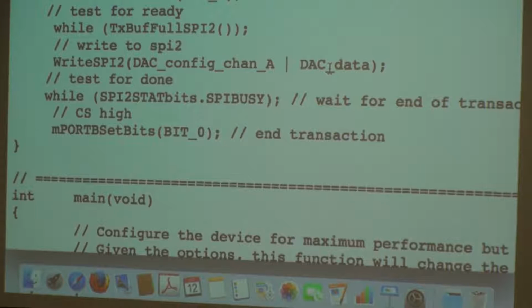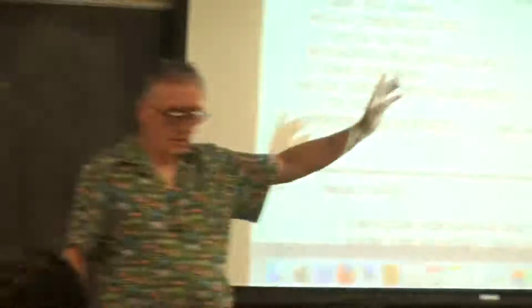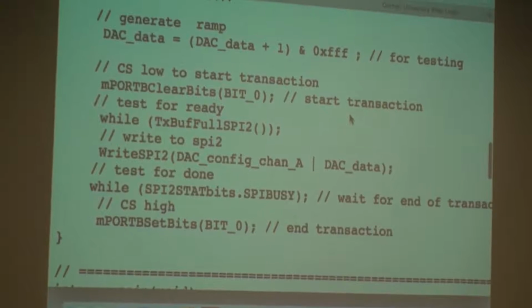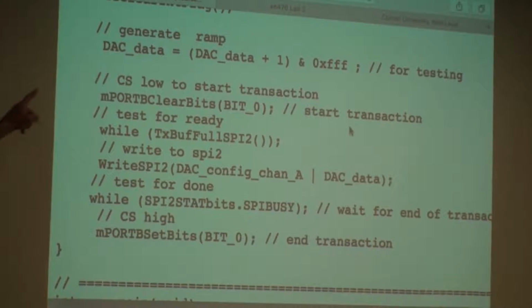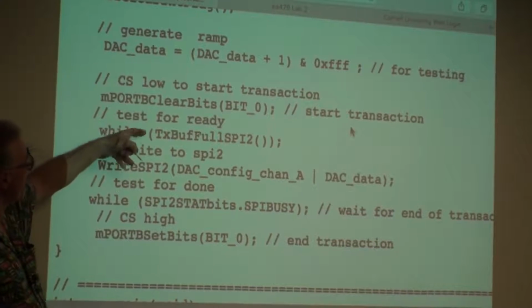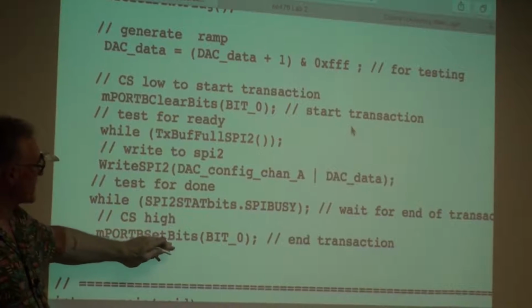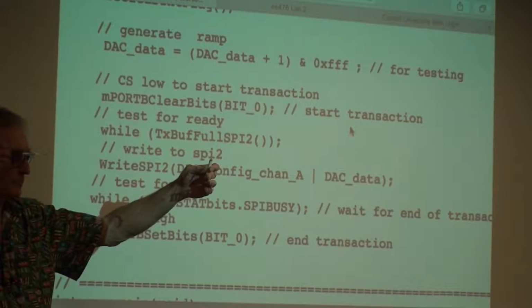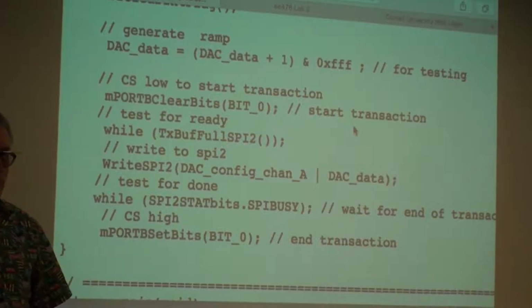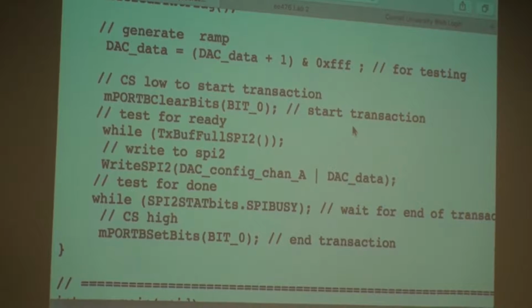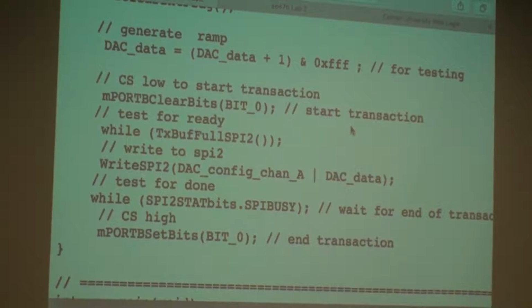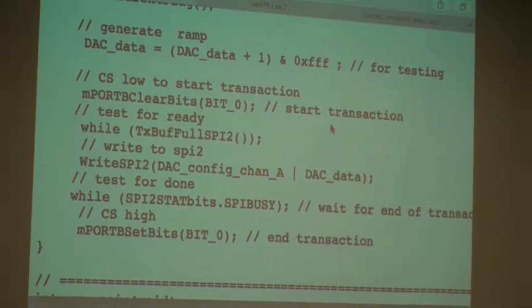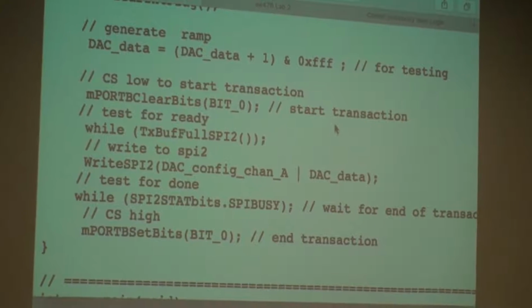So this computes that thing that's off the screen. This computes the new value of the new voltage to be output. This transfers it to the DAC, and when the transaction is complete, the voltage appears on the DAC output. Questions?